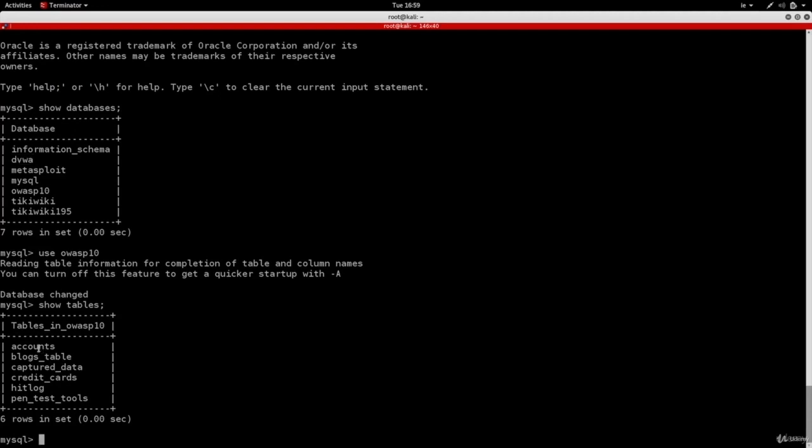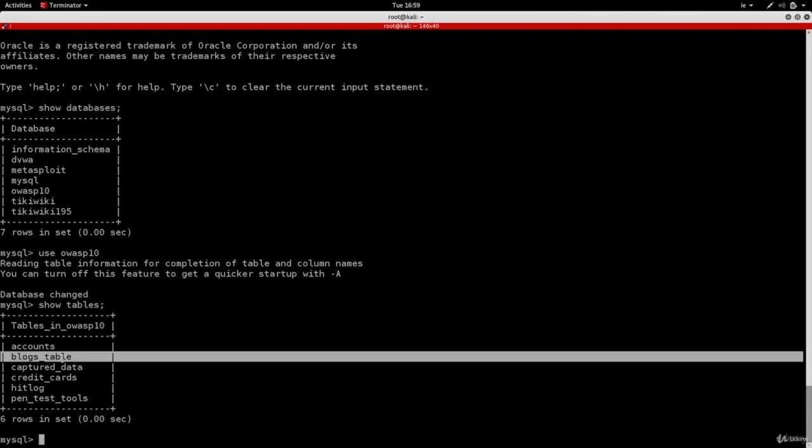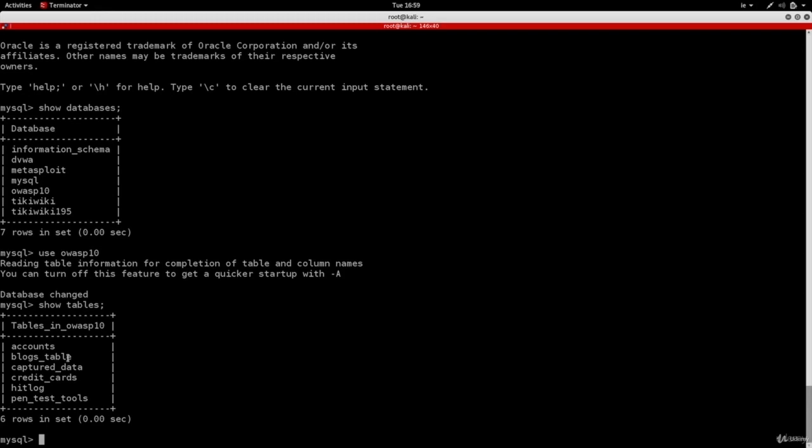And you can see we have a table for accounts. So you can assume that this table has information about the usernames, passwords, and information about the users. We have a table for blogs, so it probably has the blog inputs, the posts, and the comments in there. You can see captured data, credit cards. So there's a table that contains credit cards. Now this is huge for shopping websites. They actually would have a credit cards table, and the information for the credit cards would be stored there.